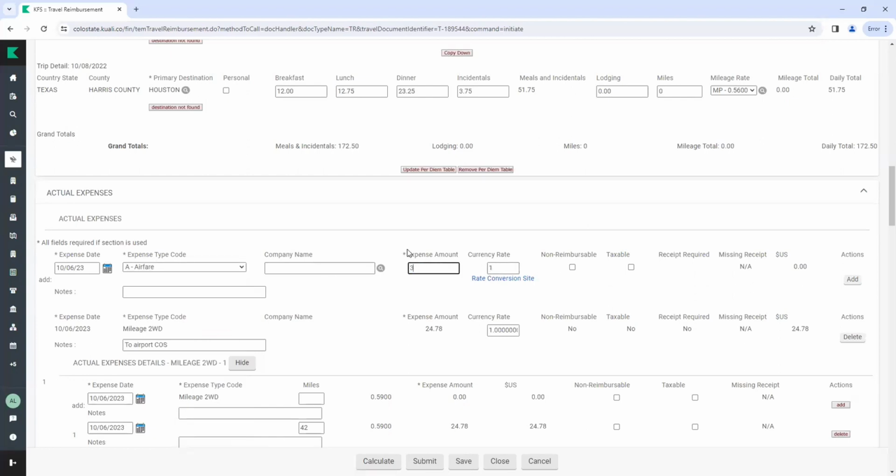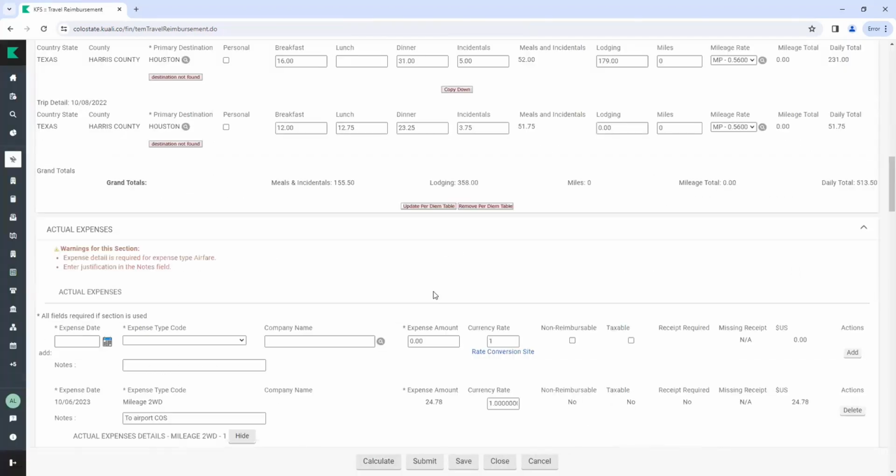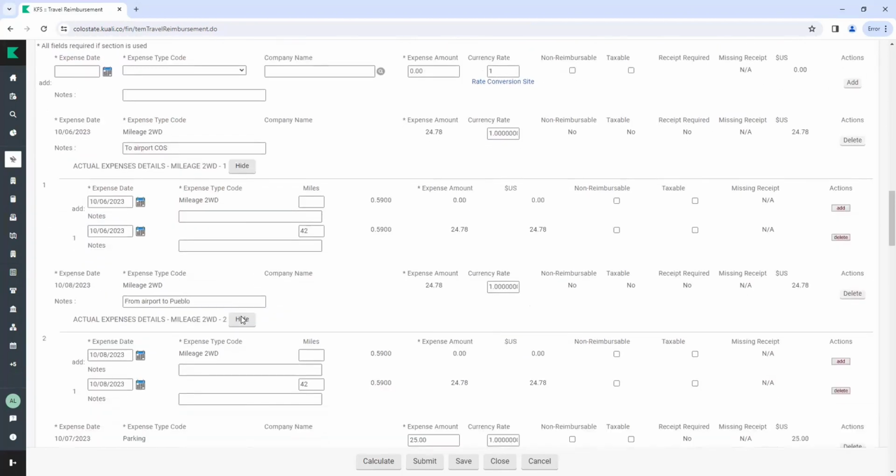The expense is going to be $365. It's just going to be a round trip, and it is going to be non-reimbursable. Okay, and then we're going to add it. Now it's always going to give you a warning because it wants more justification. It wants more explanation. So we'll go down to the bottom here.